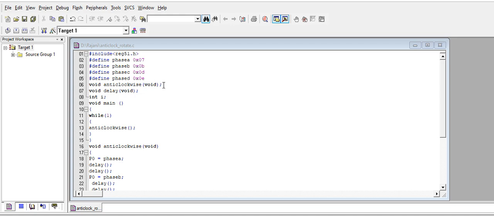Next, you need to declare the function that is being called, that is void anticlockwise void. Anticlockwise is the function that we are calling for the delay for exciting the windings. So next, a delay program is written for creating delay in the program so that the bit patterns are given and it is seen to it that the rotor rotates continuously either in clockwise or anti-clockwise direction.